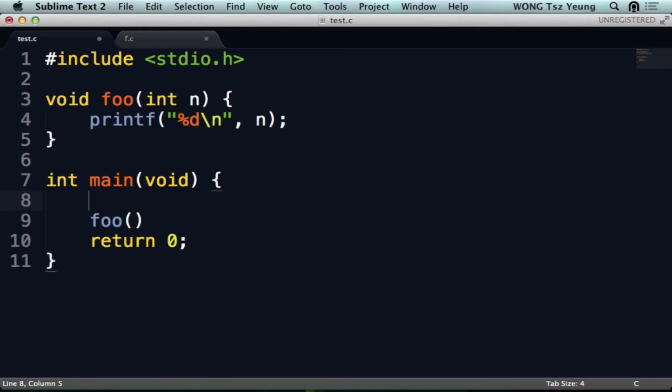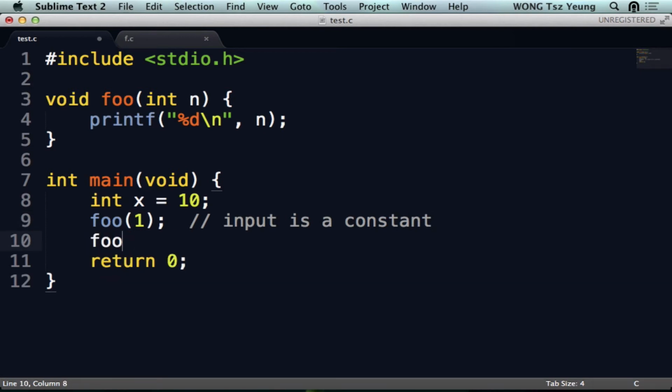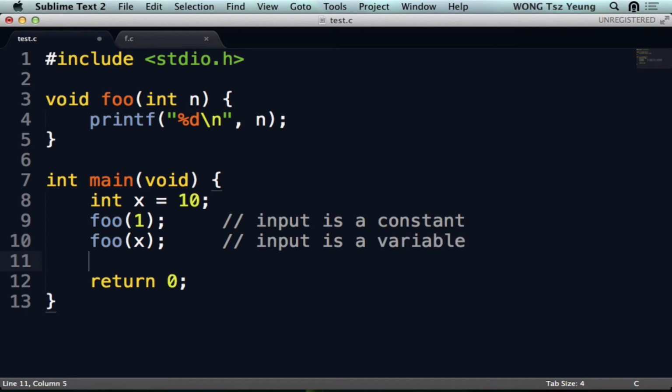Maybe I create a variable called x equal to 10. I can put in a constant. Input is a constant. We can have another example where the input is a variable, or the input is an expression. We can do these 3 types of computation.